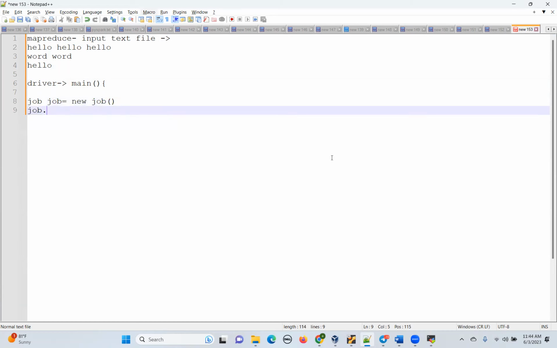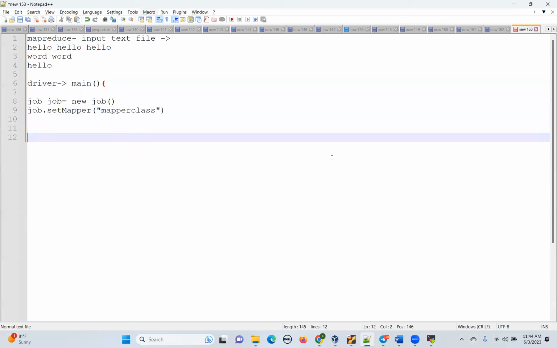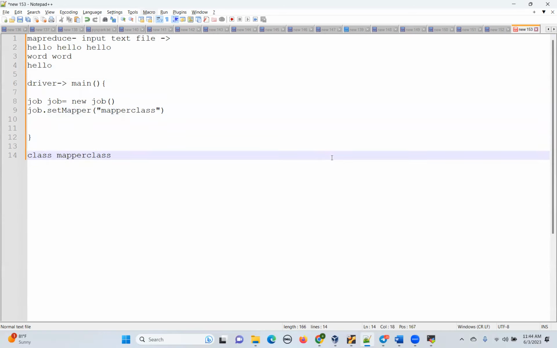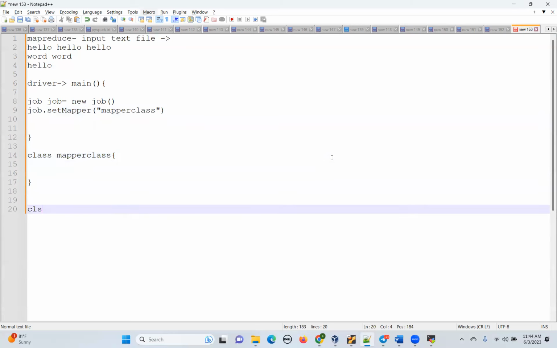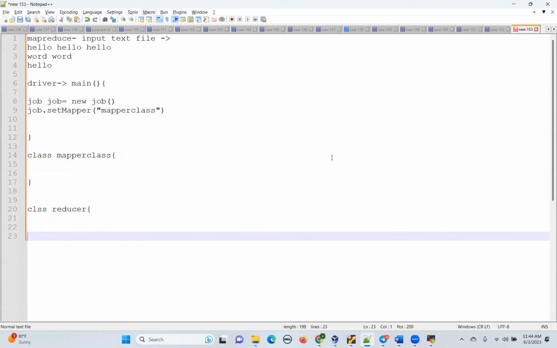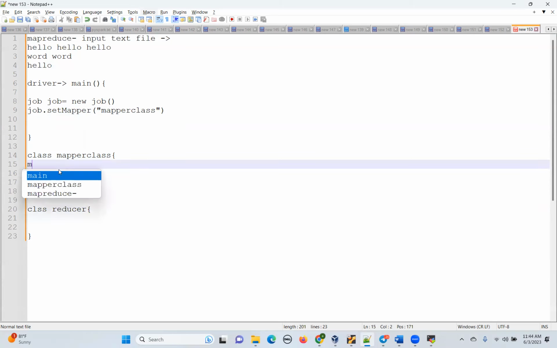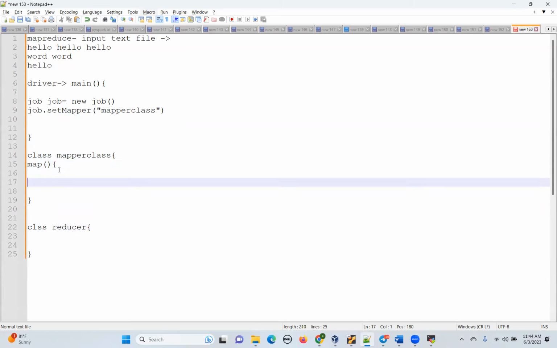Then you will set your different classes, like job.setMapper, so you will set the mapper class. So you should have three classes: one is a driver, one is a mapper class, and one is a reducer class. The mapper implements the map function; the map function will be overridden and we will write the body of map.